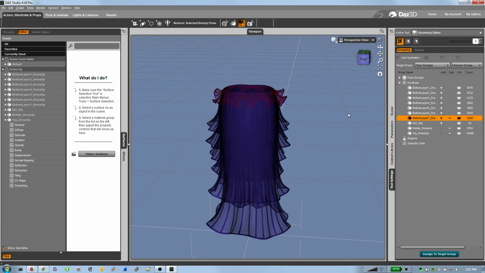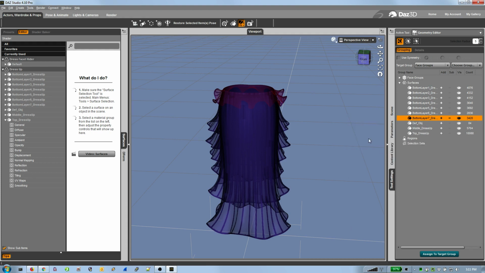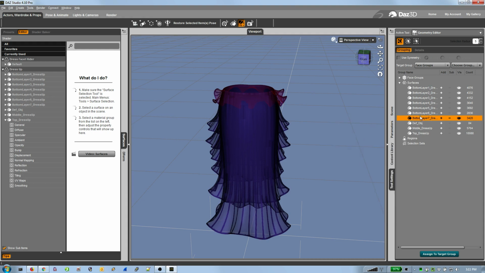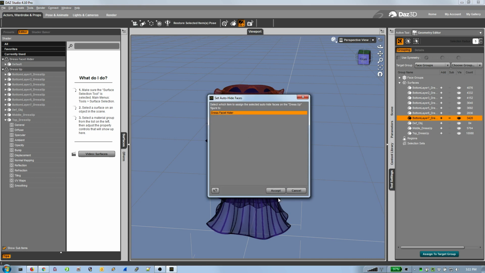Now, one thing you have to be careful of is that when you do that assign, set auto hide faces for attachment, that is a full replacement of the existing auto hide faces. So if I was to just select this bottom layer, so select, and I do my set auto hide, and I pick that dress value.